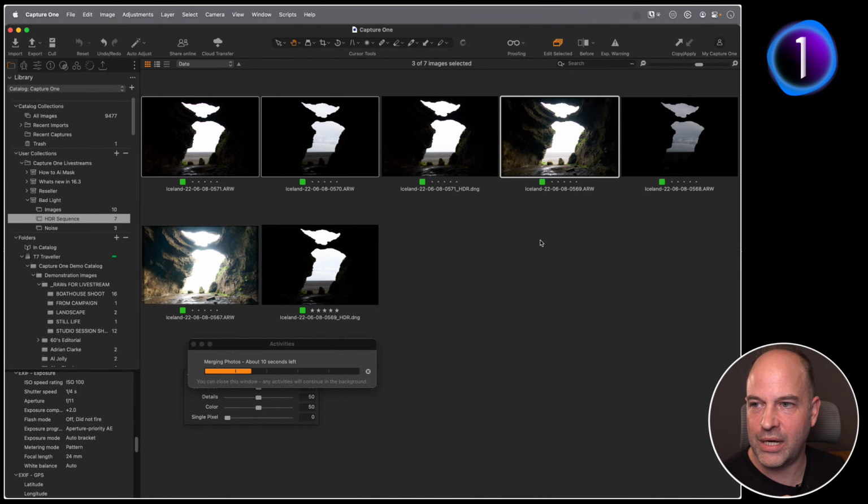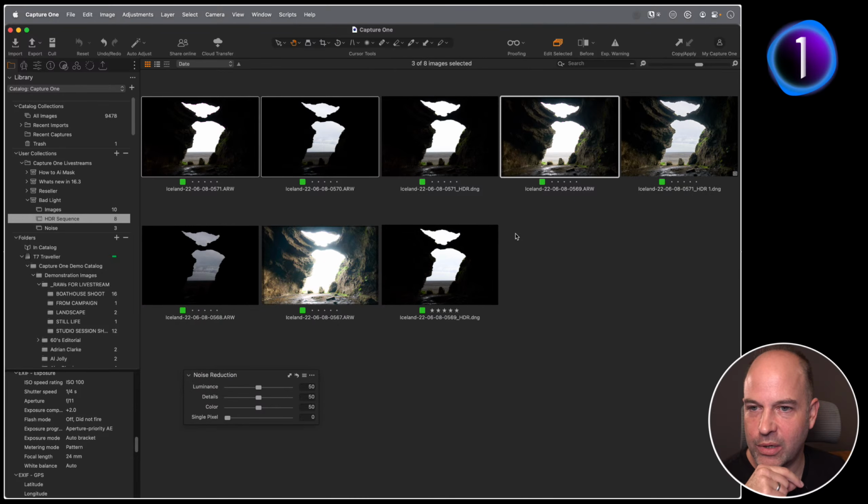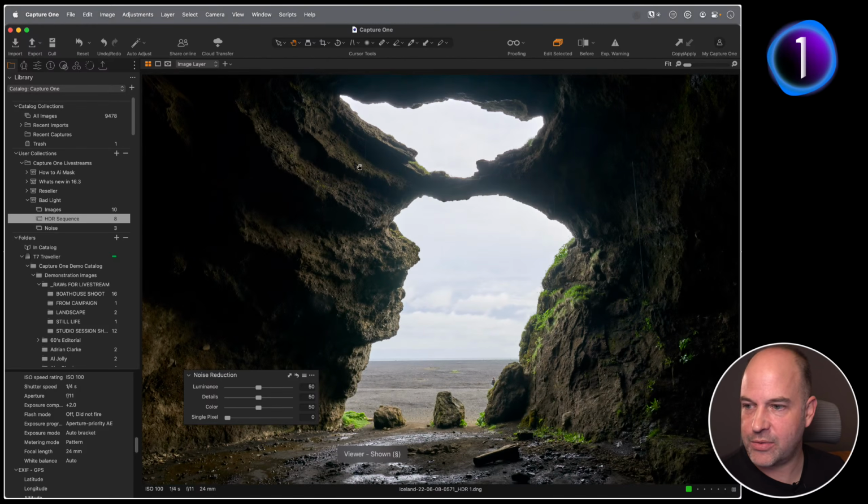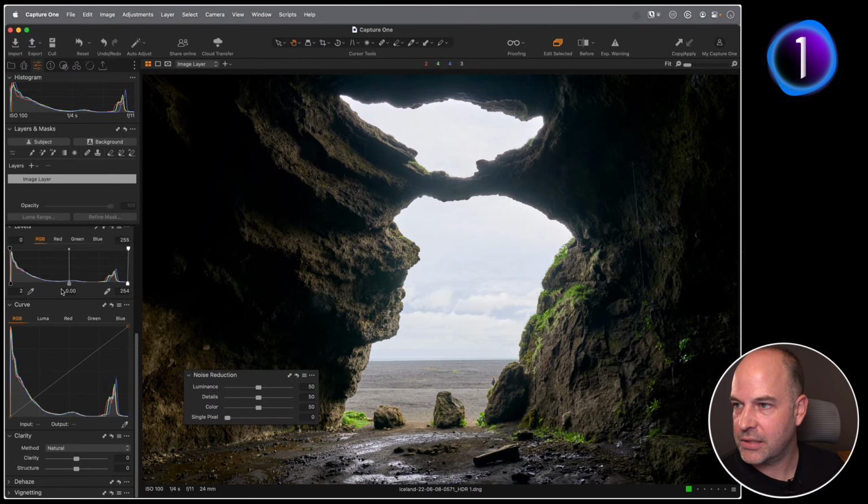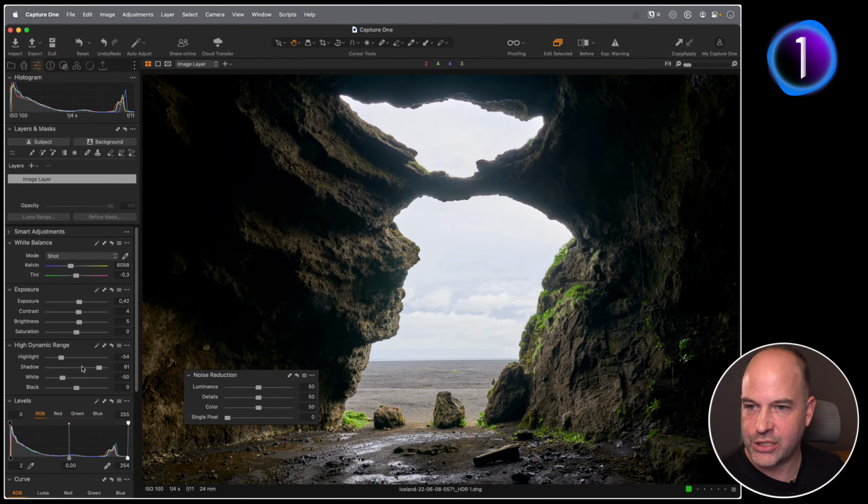And the benefit of doing an HDR merge for something as extreme as this is that you will get cleaner shadows. So once this finishes merging, I could have just opened them when I'd done earlier, but there we go. Let's open this one up. So there's my resulting DNG. It's been auto adjusted, so it's already got some adjustments in highlights and shadows. That's actually not bad from the outset.